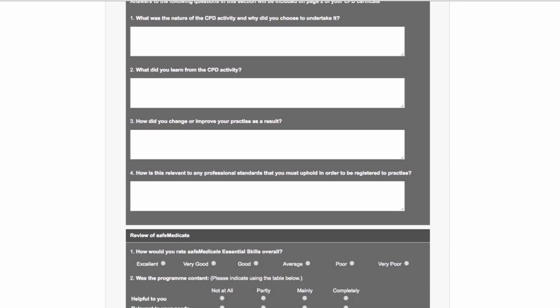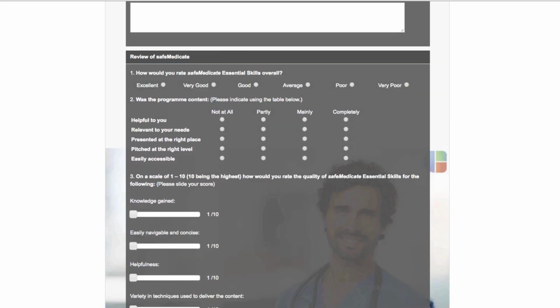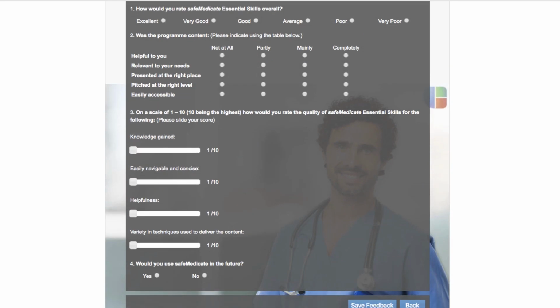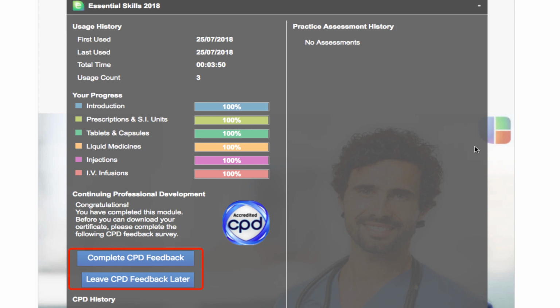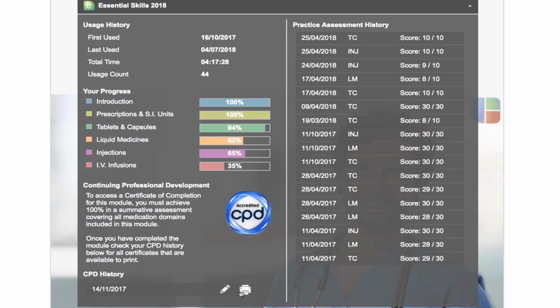Your reflective account will enable you to document how the CPD activity relates to and has informed your professional practice. This can be added to your CPD portfolio and used as evidence in a CPD audit by an employer, professional institute or regulator. Or select Leave CPD Feedback Later to print your certificate, though the reflective account will not be included.